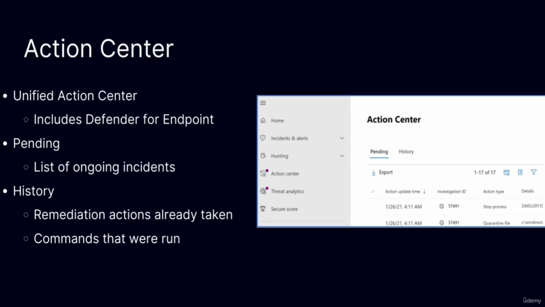It will have a list of all the pending actions, which basically means that these are ongoing incidents that have not been resolved. And the history section will show you remediation actions that have already been taken. And also it shows you how it was taken, which commands were run. Looking at the history section can be helpful in terms of trying to find anomalies or do further analysis.